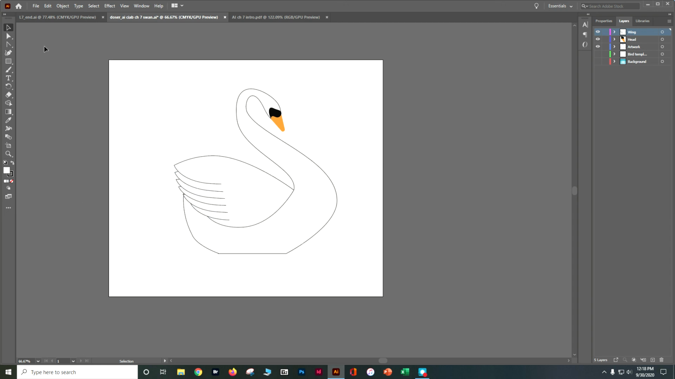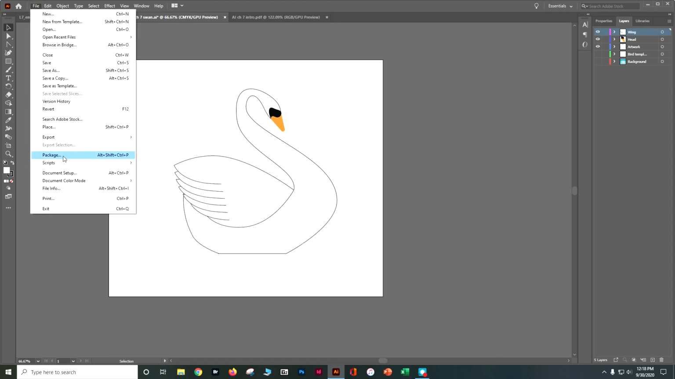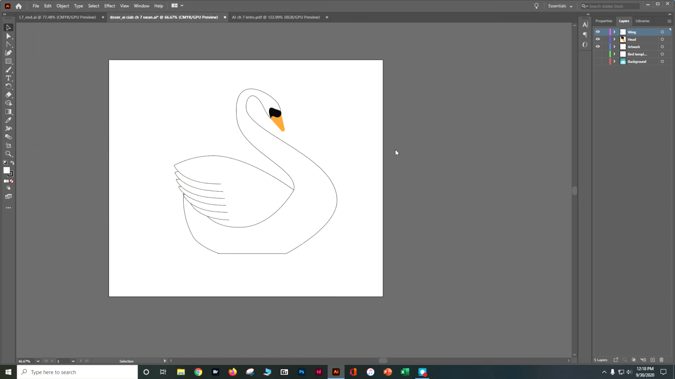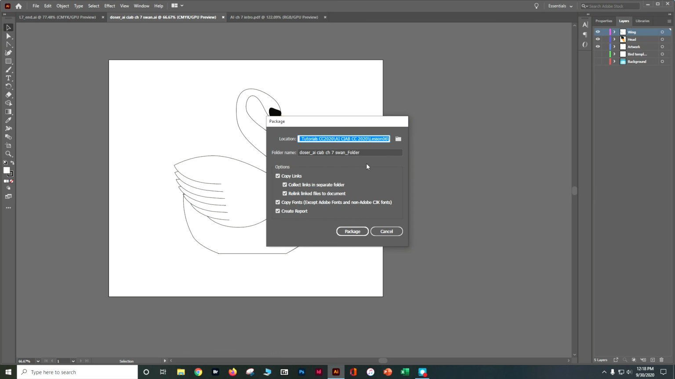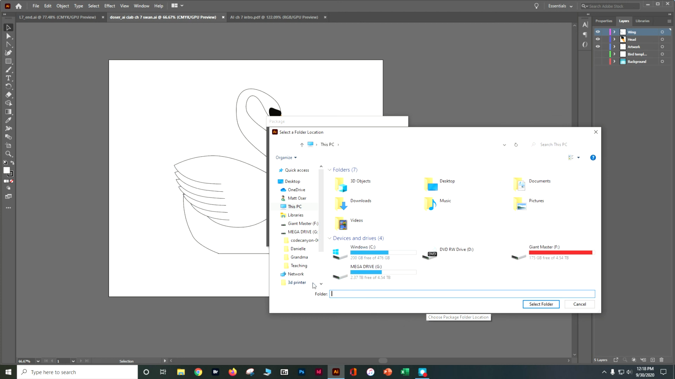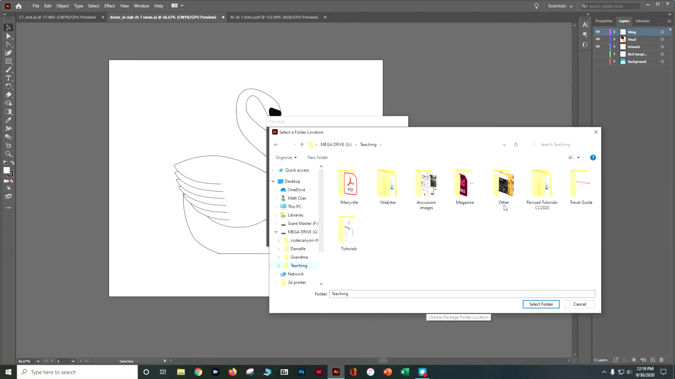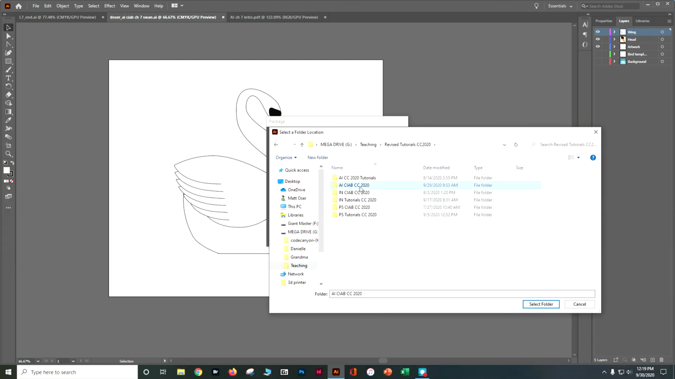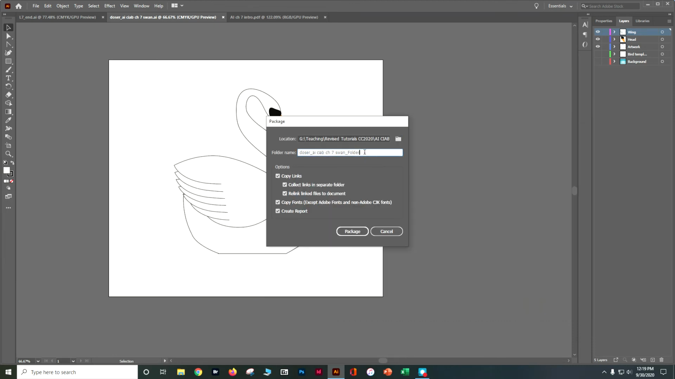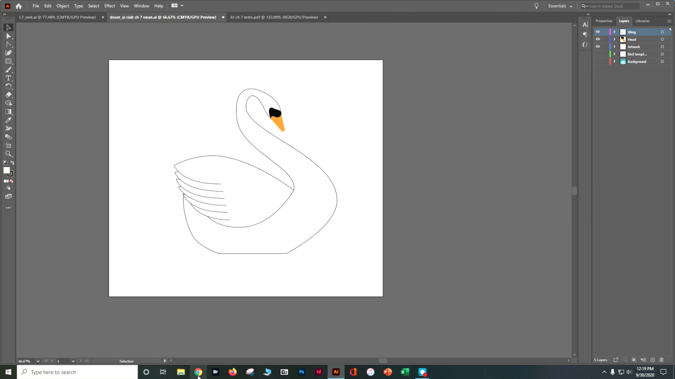So go ahead and do File, Package. Save. Actually, no. Yes, go ahead and package it. So what we'll do is package. Let's throw it in our lesson 7 folder. Change my mind. We'll do it this way. Let's go into our revised tutorials. I'm going to go into Adobe Illustrator Classroom in a Book, Lesson 7. I'm going to select that folder. Instead of Swan folder, I'm just going to say PKG and say Package. I'm going to show my package.